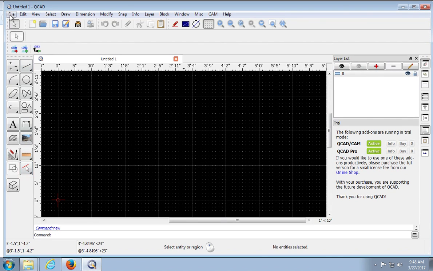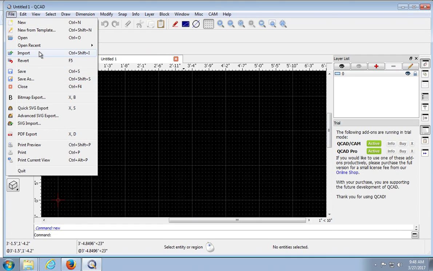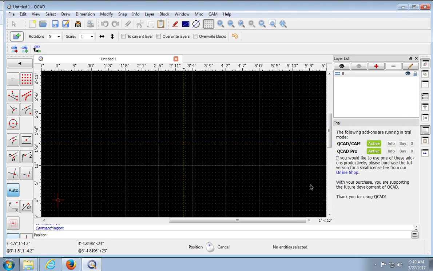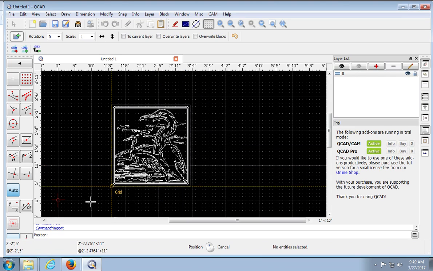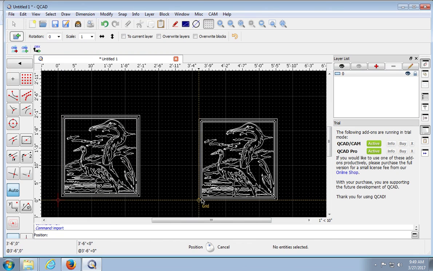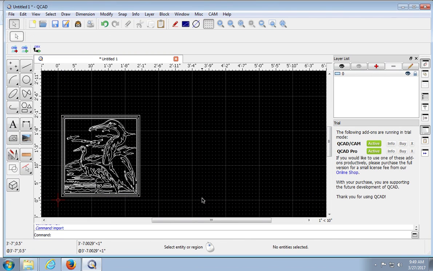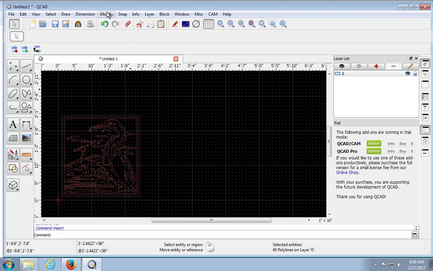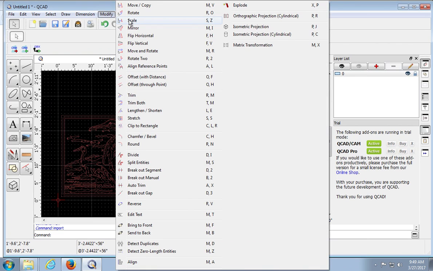Again, I will say File, Import. And right now I'm looking at my downloads folder, so this is the correct one. I'll select Import. We'll need to place this on the canvas wherever we want it. Press the escape key. So now I've got the file in here and I'm looking at it. If I wanted to scale this, I can just select the whole drawing and then come up here to modify and scale.